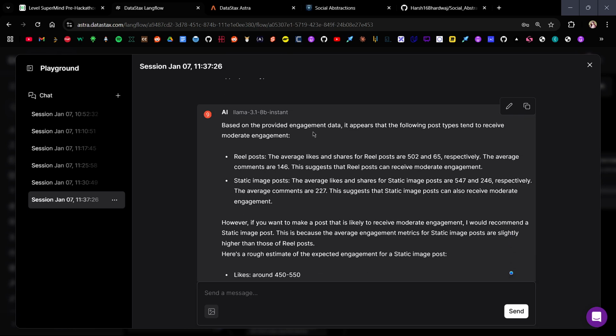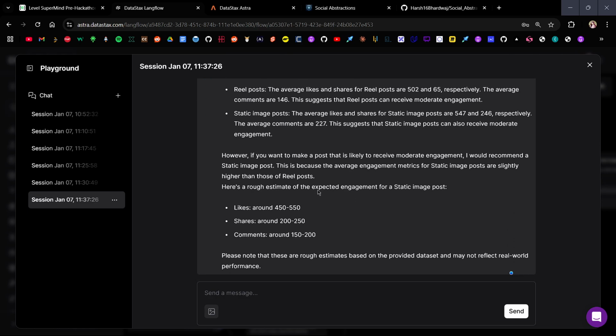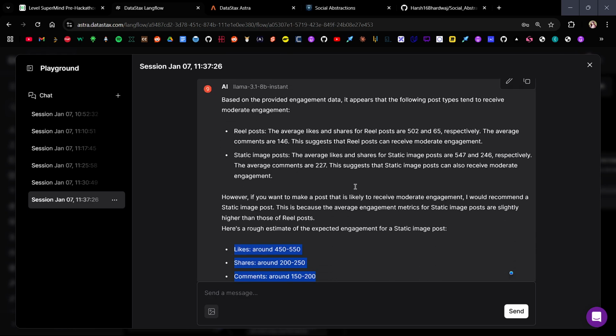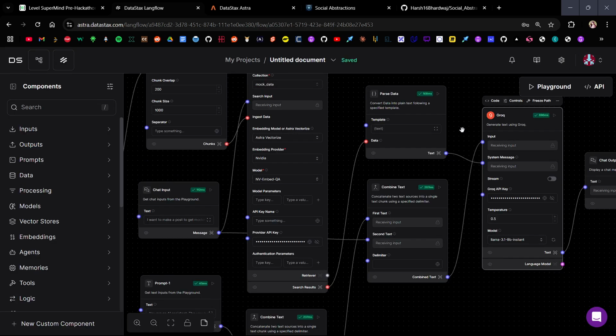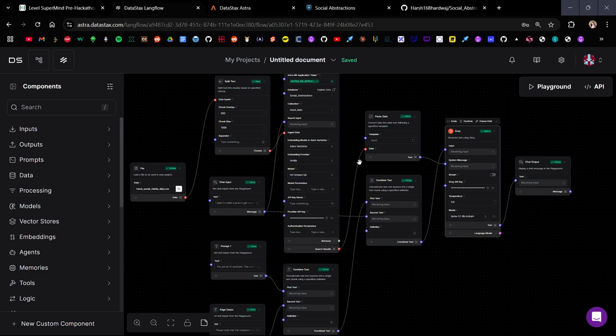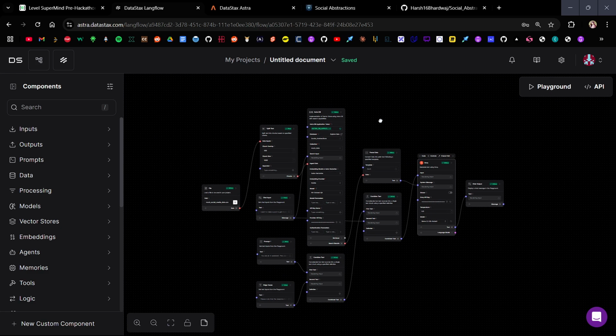So based on the engagement data we have provided, it has suggested that reels get an average of this and static images get an average of this. So if we want to receive moderate engagement, the model recommends static image posts in this case, which gets around these engagement metrics. So based on the dataset, it has provided us with a result. So I think it works fine. And here is the flow at a glance.